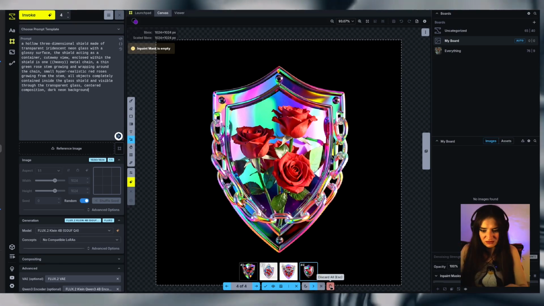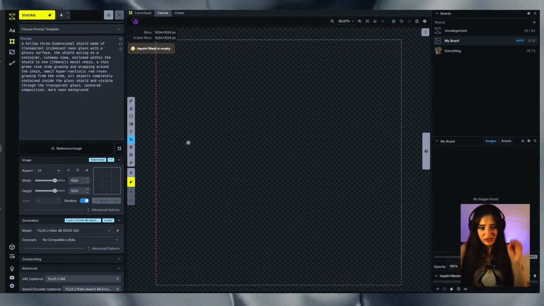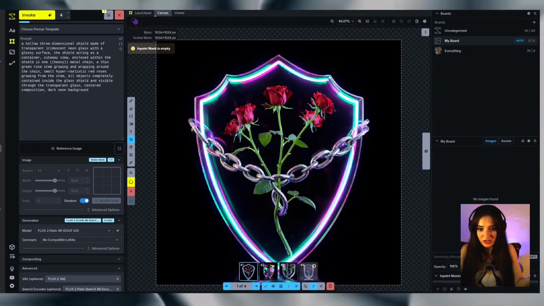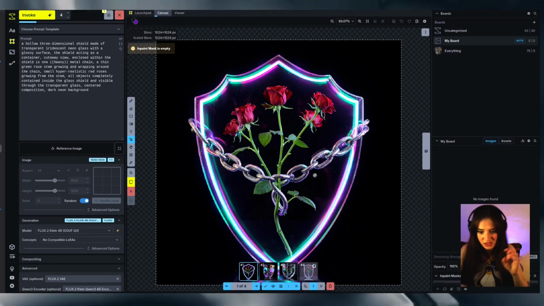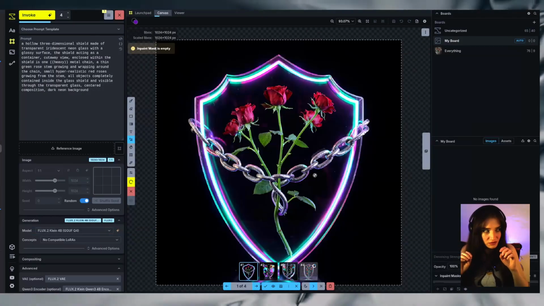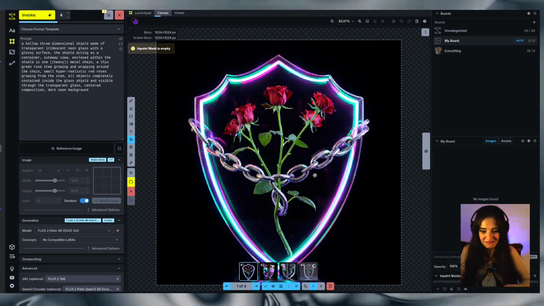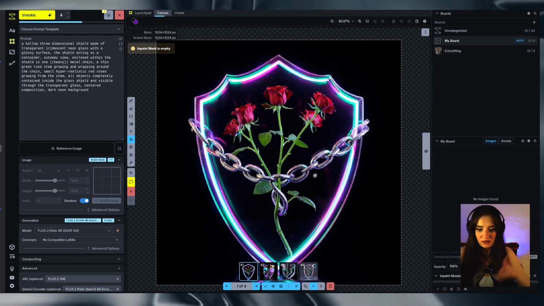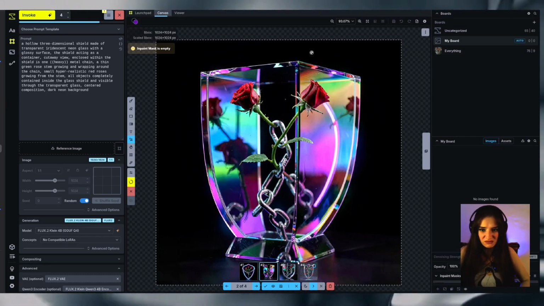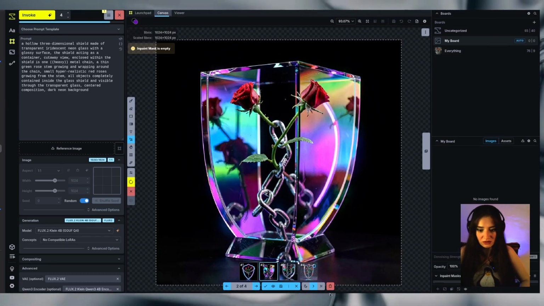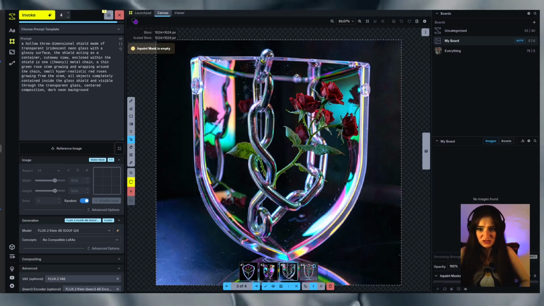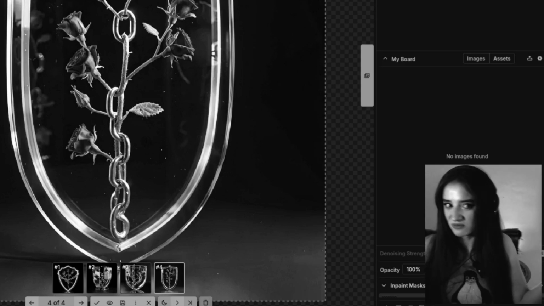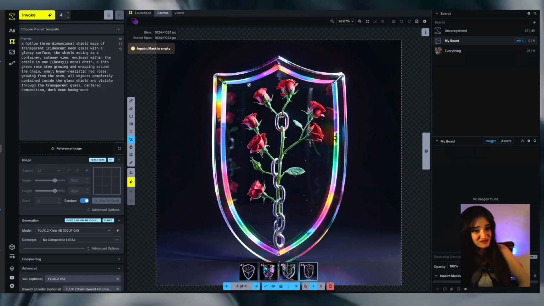Again, I will press discard all because I want to generate brand new images. Let's go. It's getting better. We see that this chain is getting heavy, but I don't like that the stem is too vertical. I want it to be growing over the chain. Interesting concept, but this doesn't look like a shield, it looks like a vase. This is the same kind of broken chain. That's not for the blockchain company, definitely.